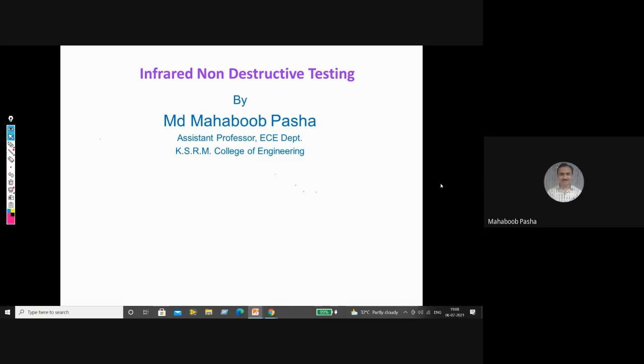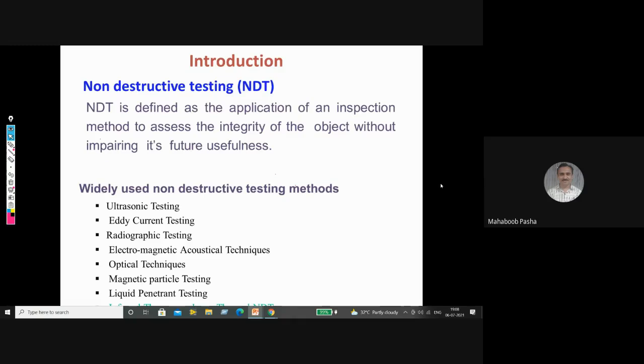So what is this infrared non-destructive testing? First of all, what is non-destructive testing? Non-destructive testing is an application where we try to assess the quality of a material or an object or a surface without damaging that material. Without damaging the usefulness of the material, we assess its quality. That method is called non-destructive testing.